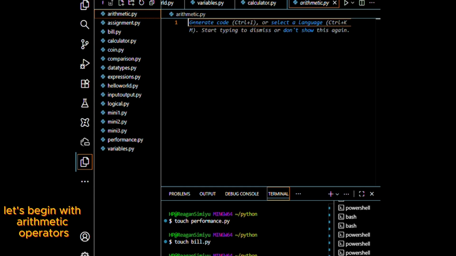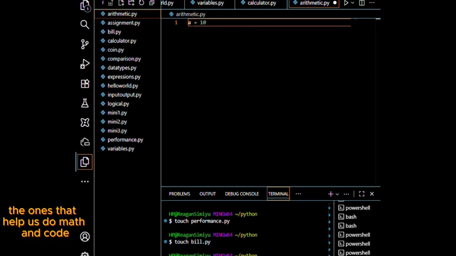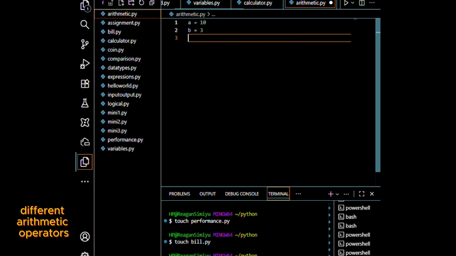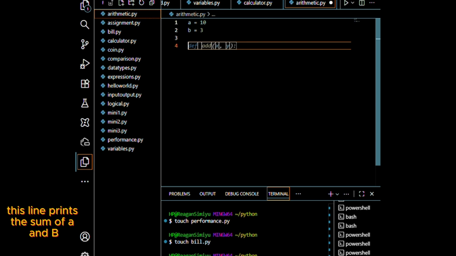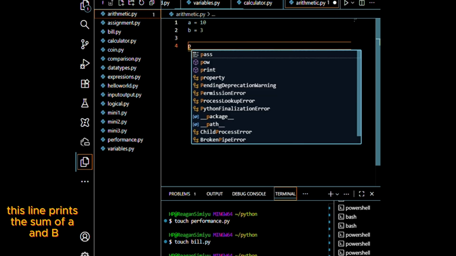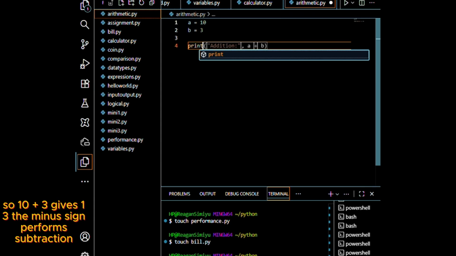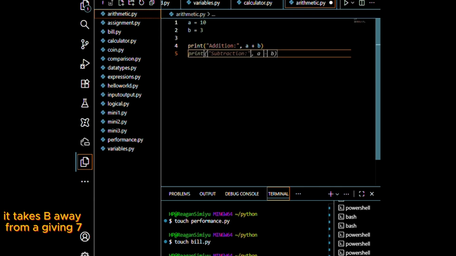Let's begin with arithmetic operators, the ones that help us do math in code. Here, I'm creating two variables, a equals 10 and b equals 3. We'll use them to test out different arithmetic operators. This line prints the sum of a and b. The plus symbol adds them together, so 10 plus 3 gives 13. The minus sign performs subtraction. It takes b away from a, giving 7.